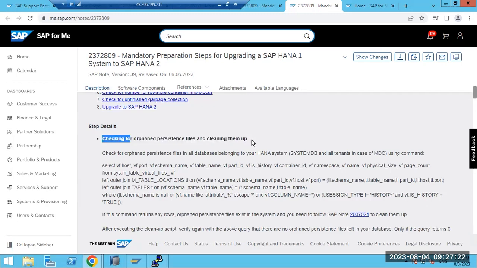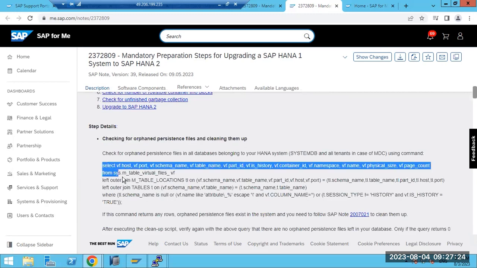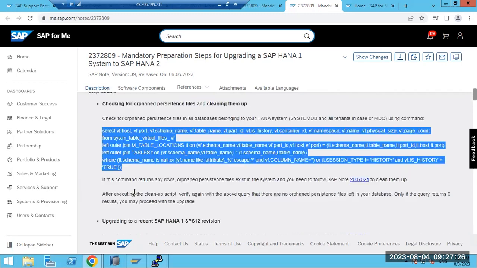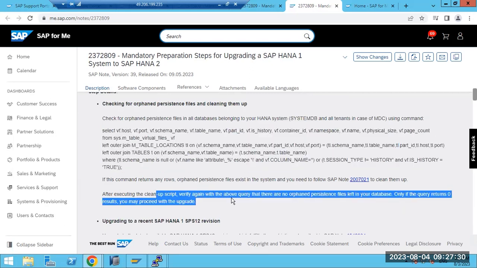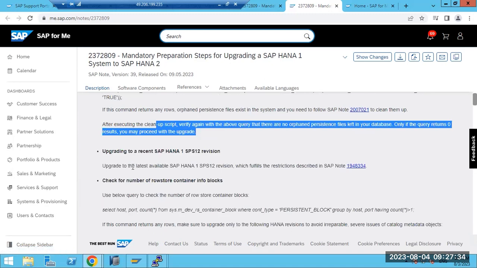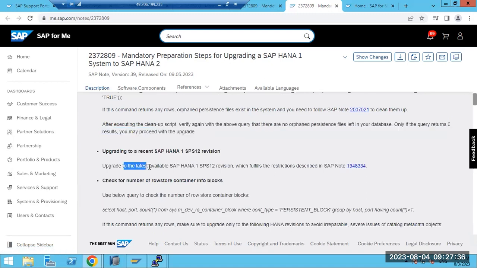What you have to do is execute the following command. If the command returns any value, then execute the script, verify, and again execute cleanup. They are asking to clean up some things here. Then upgrade: if you are on a lower SPS version, you need to upgrade to SPS 12 at least.